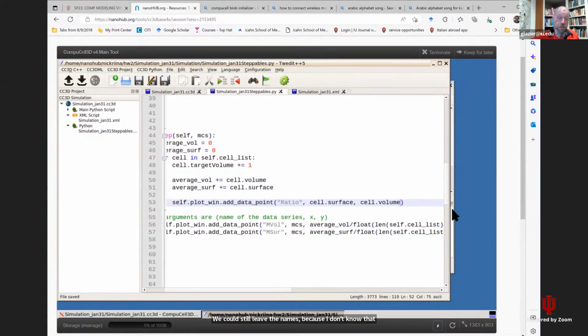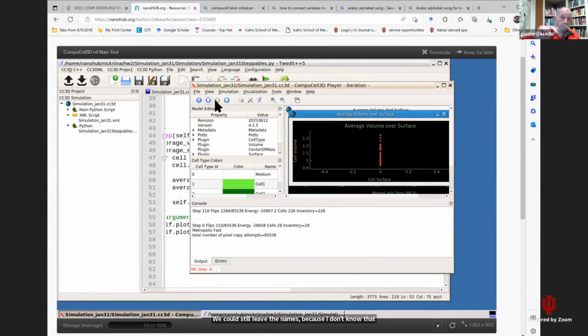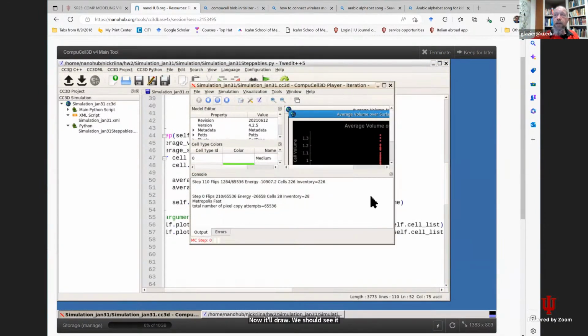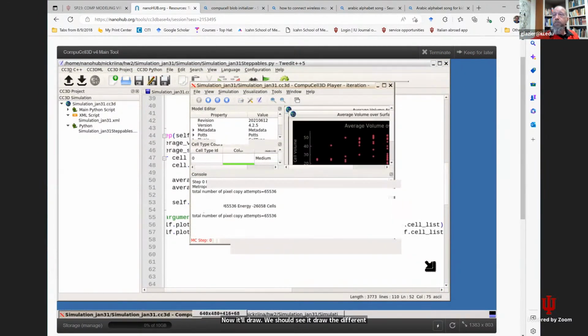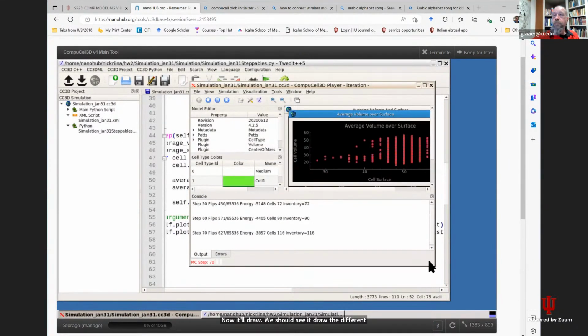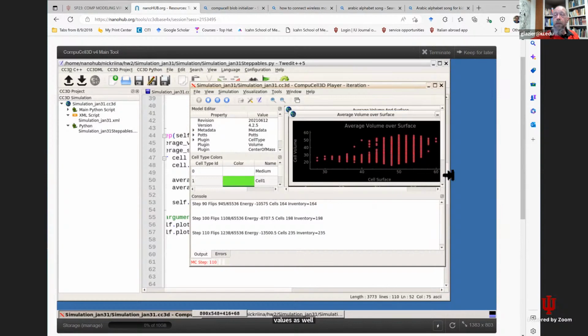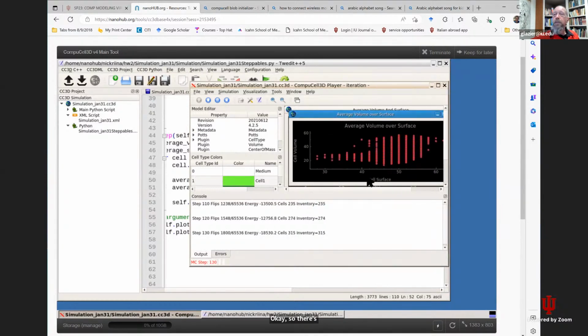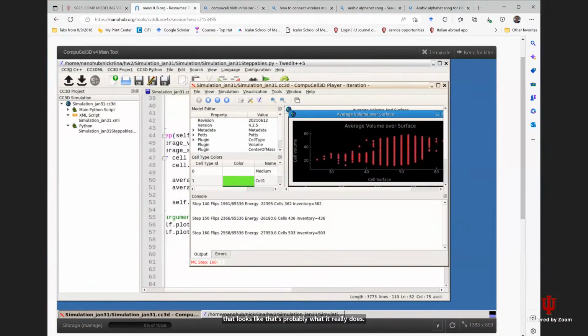That's sort of interesting, because now it'll draw. You should see it draw the different values as it runs. All right. Okay, so there's one other thing, right? Well, that looks like that's probably what it really does. Yeah, I can see. So it's almost like building a histogram. Exactly.